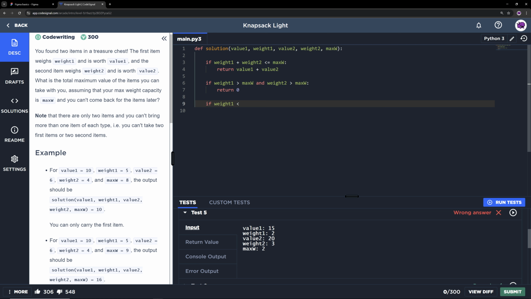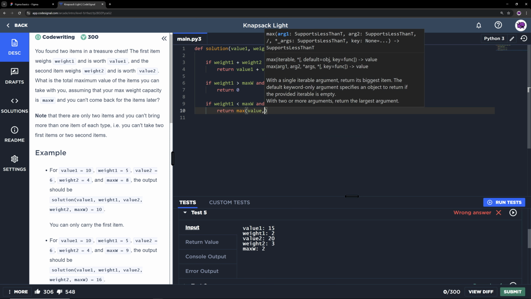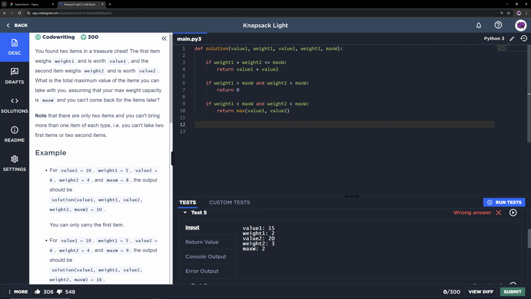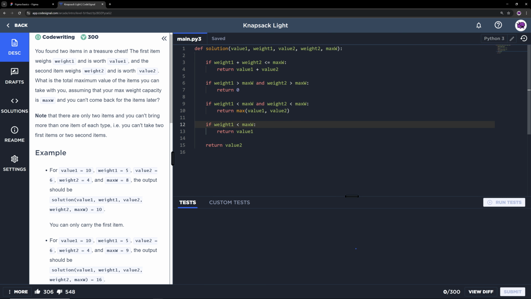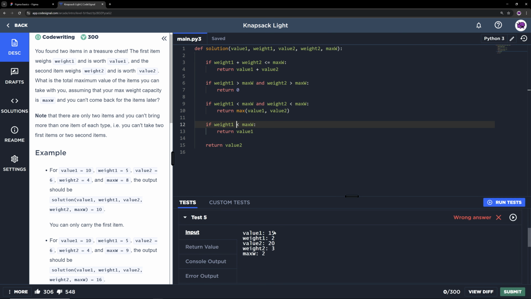There should be a really better way of doing this, but let's just do that. Max W and weight 2 is less than max W, then return the maximum, right? So if you can take both of them or the other, then just return the maximum value item. Then if weight 1 is less than max W, then return value 1, then return the value 2 essentially. So I think this should do the trick. Or will it not?